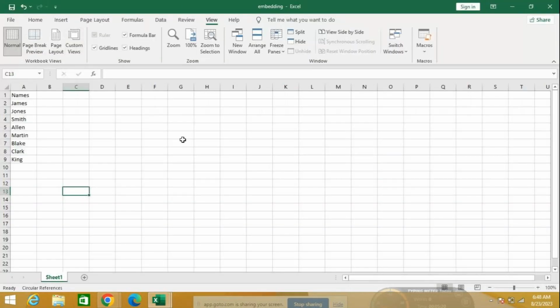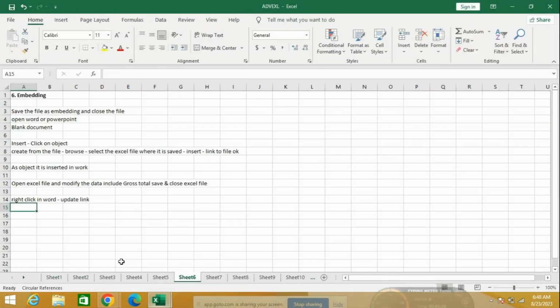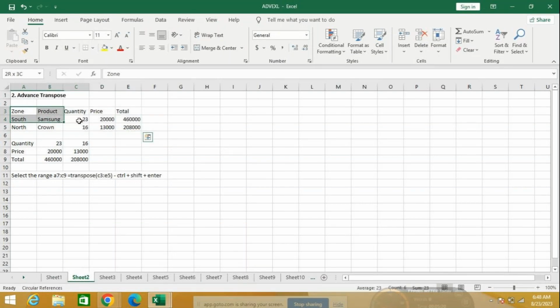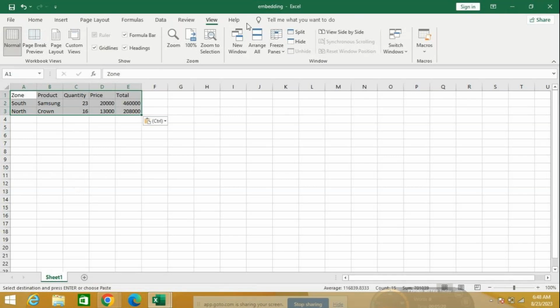So first what I'm doing, I'm opening a new Excel file. In this, whatever data you want, you can include. So I have some data here. You have some data in your Excel sheet. You save this file, you can give any name. I've given it as embedding. Save the file as embedding.